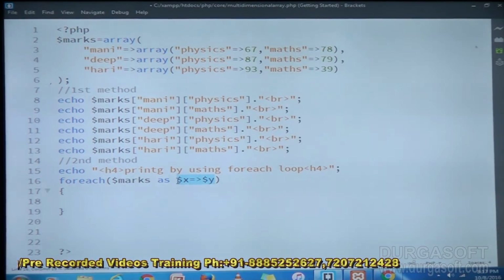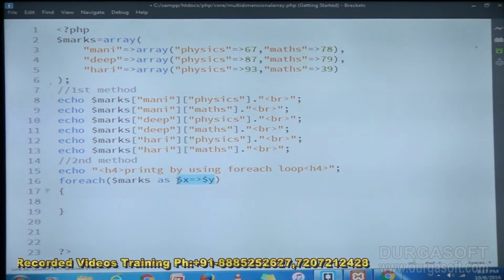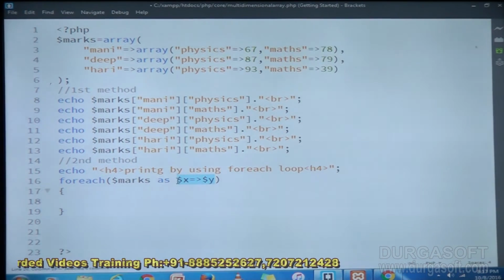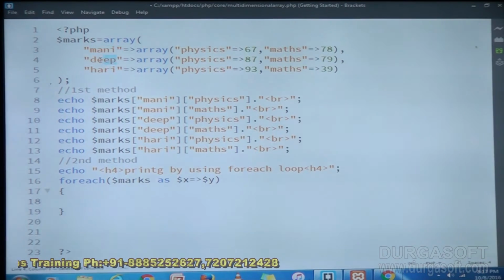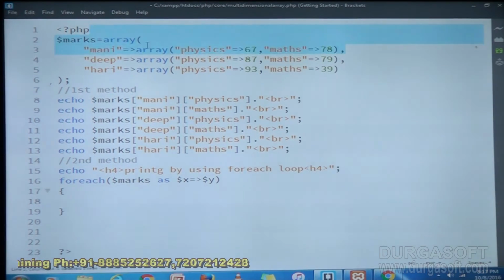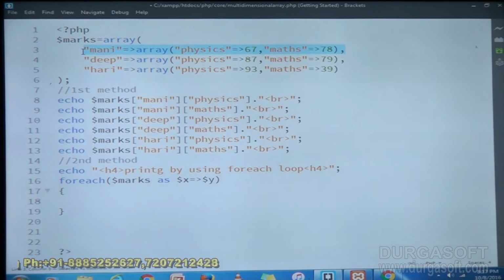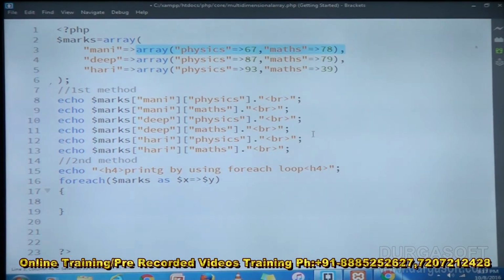In this $x, the first variable will hold the keys. What are the keys we have in the marks array? In the marks array you have 3 keys: Manideep, Hari. In the first iteration, $x is going to hold the key money, and $y is going to hold the value which is in the money key. Here instead of a value, you have an array. In the money index you have an array, that means $y is also an array.